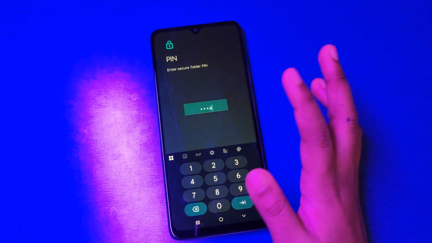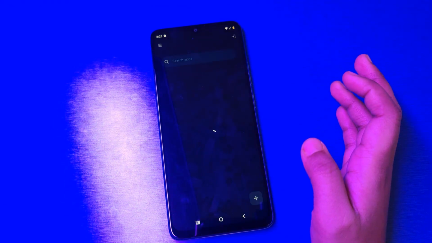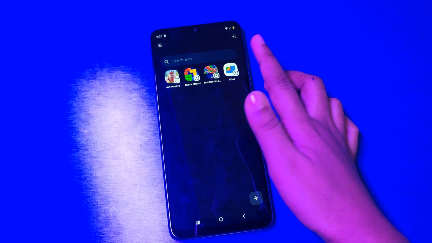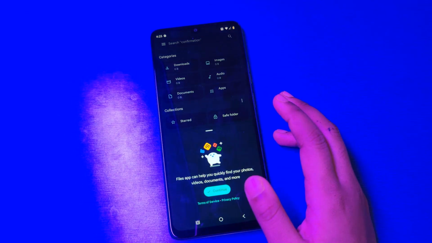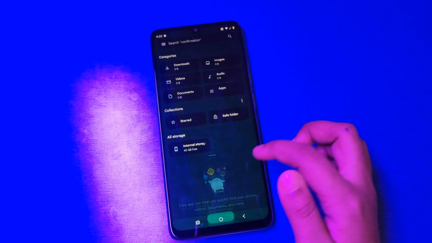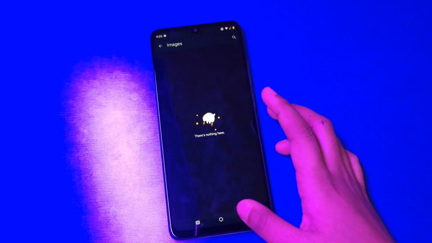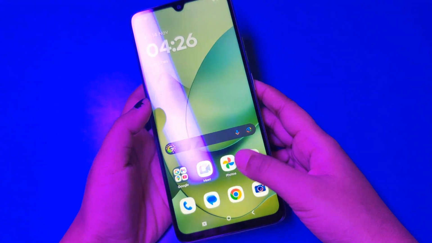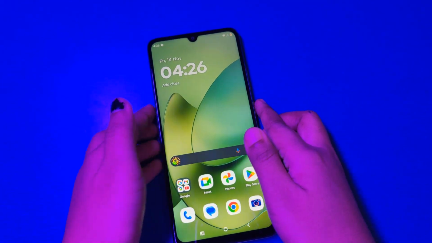Then 1 2 3, this is my password. And from the files, you can move on to the files. Then it says continue, so you can hide and download this file. That's why it's not showing here in the Google files.